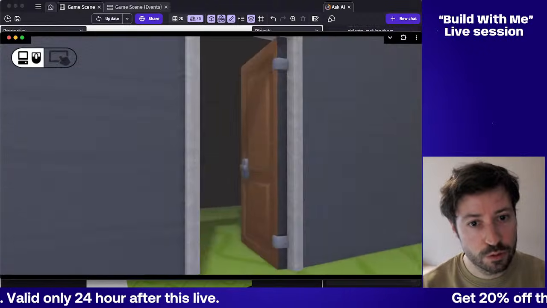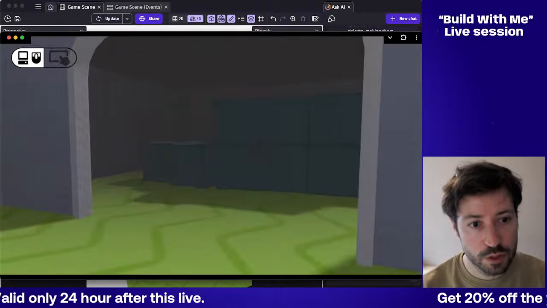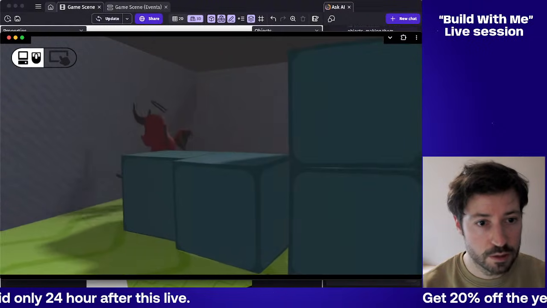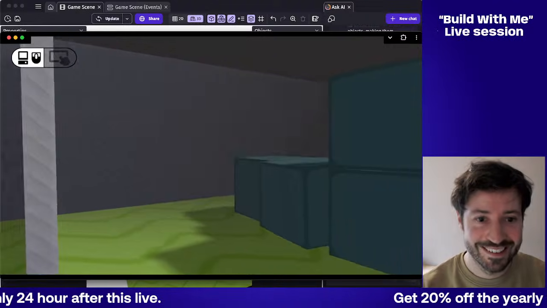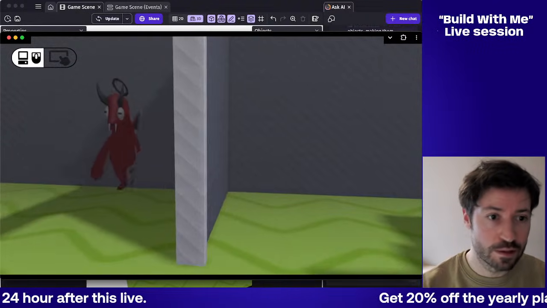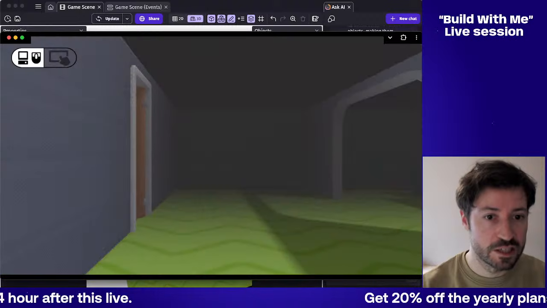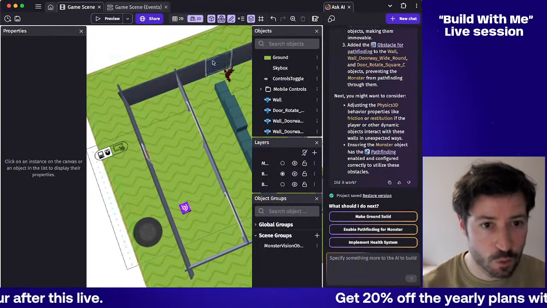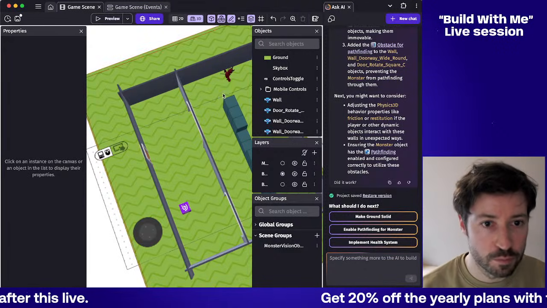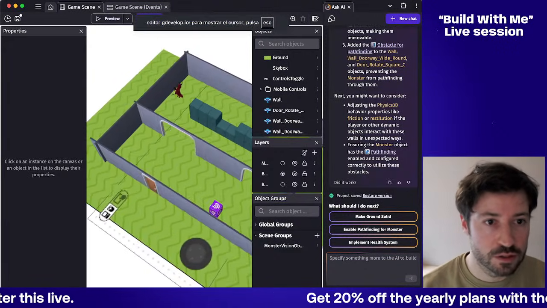I can also see that the door is staying open there, so we should close it. And the monster is going around, and it's going almost through the wall. I mean, it went through it. Damn, you've been cheating. I think it's because the pathfinding is not finding a way to go around, so let's remove some boxes there. There is always some adaptations to do like this.